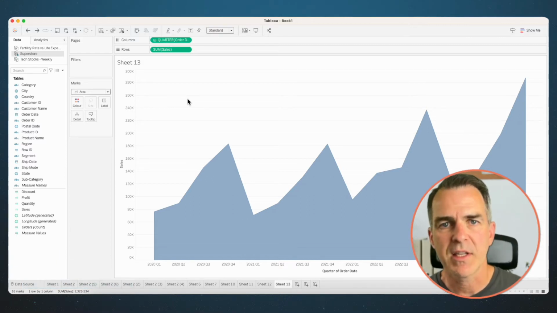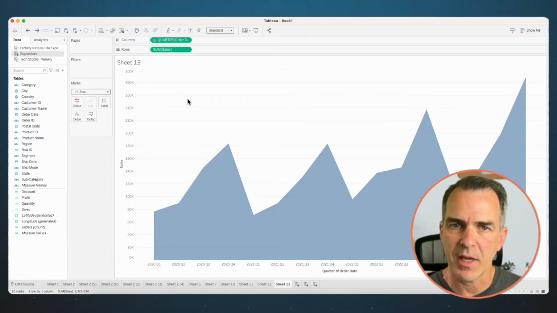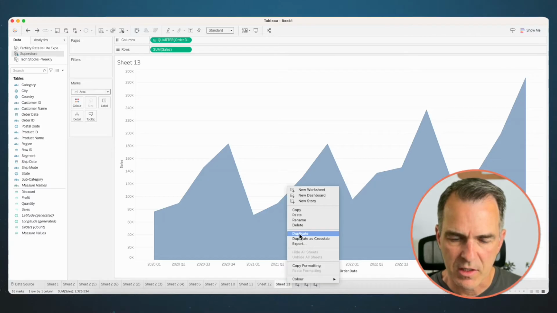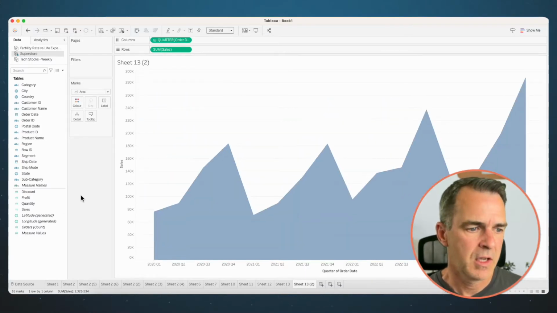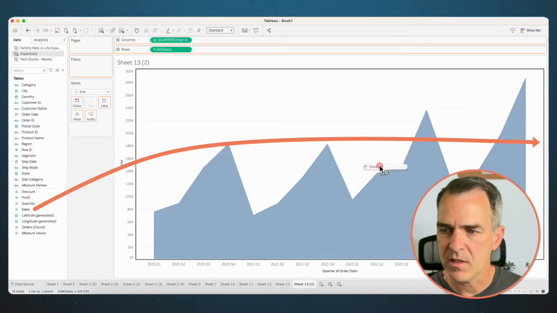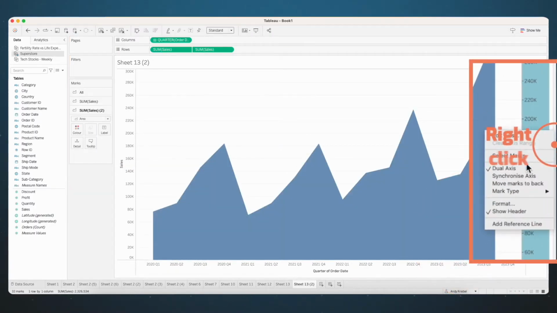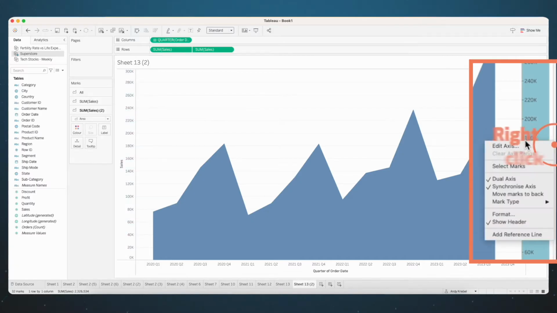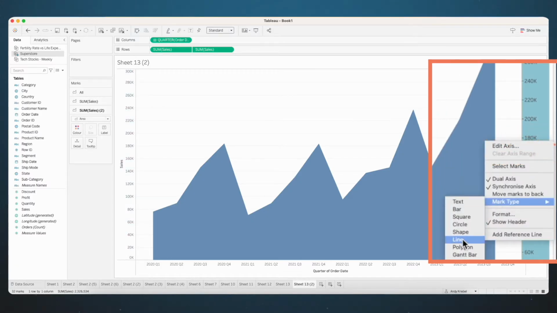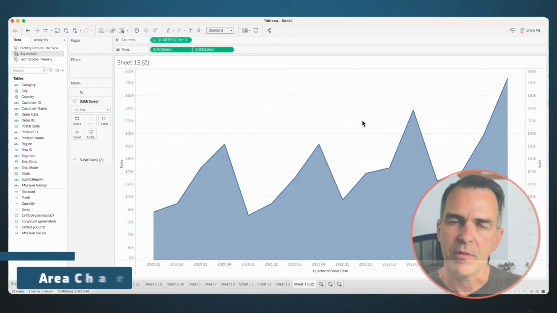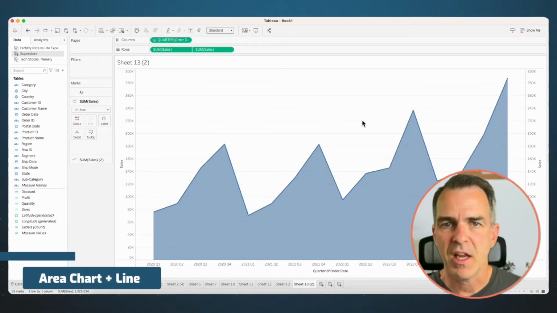What I want to do now is have a line going across the top of my area chart. Right-click on the sheet and choose Duplicate. Drag Sales from the data pane to the right-hand side to make it a dual axis. Right-click on that axis and choose Synchronize. Right-click on that axis again and change the mark type to a line. And there you go. Now you have a solid line above the area chart.